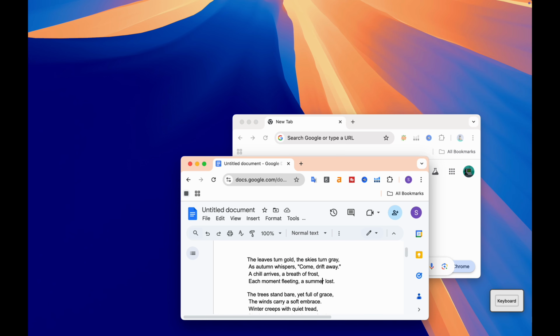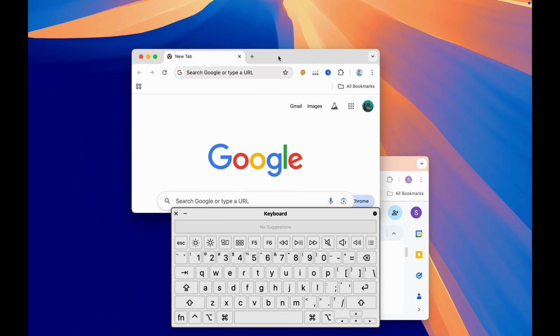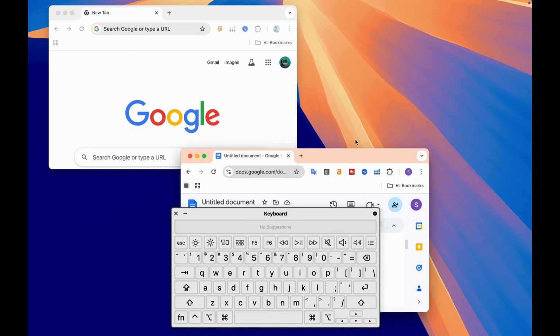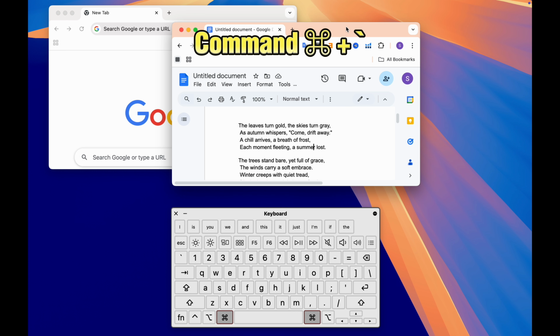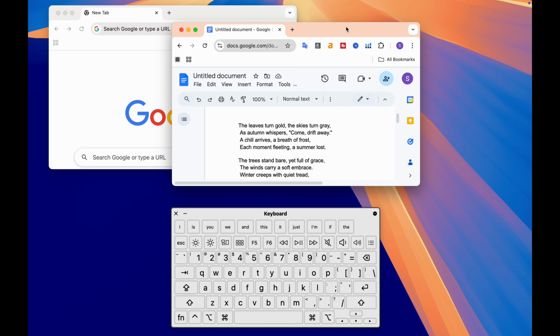24. Switch between windows. Juggling multiple open windows? Instead of digging through them, press Command plus backtick to cycle through like a pro. Perfect for when you have way too many things open.